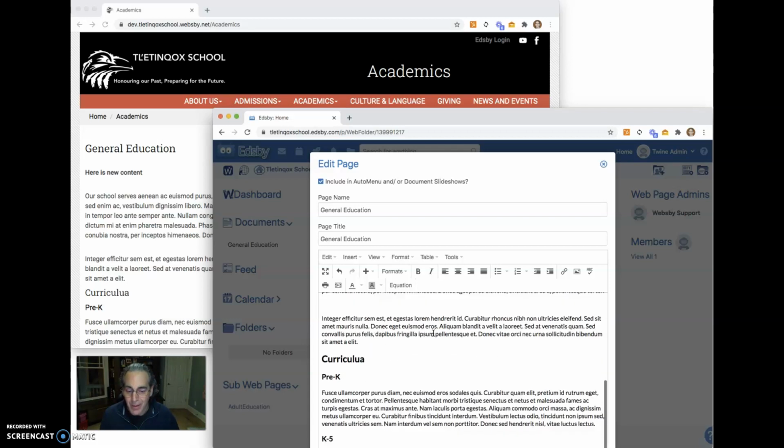A little further down on the page, this is a heading 2 for Curricula. We can see what that looks like on the website. And right below that is a heading 3. So you can see that in the site we've already kind of defined what these things should look like.